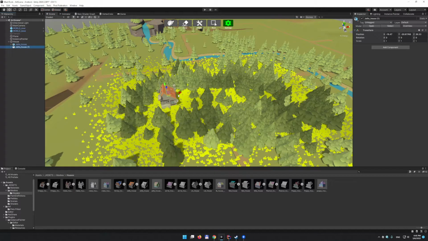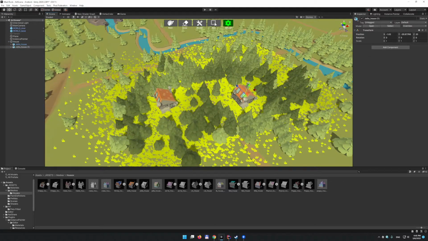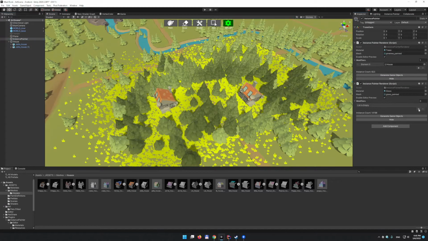So if I duplicate it, it will work for both of them because I specified this object as the modifier, so it will go over all the meshes inside this hierarchy and remove the instances in the bound box. If I specify this for the grass as well, it will work for the grass as well.